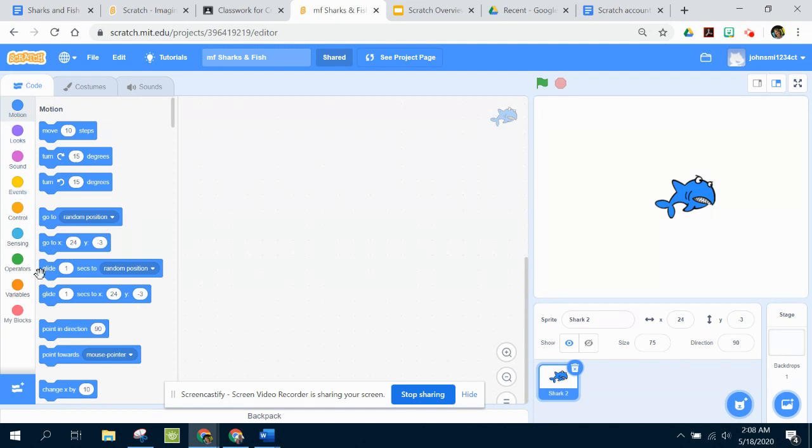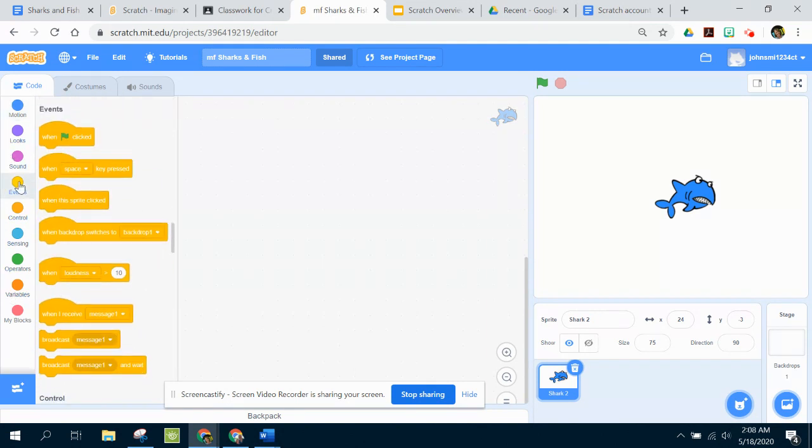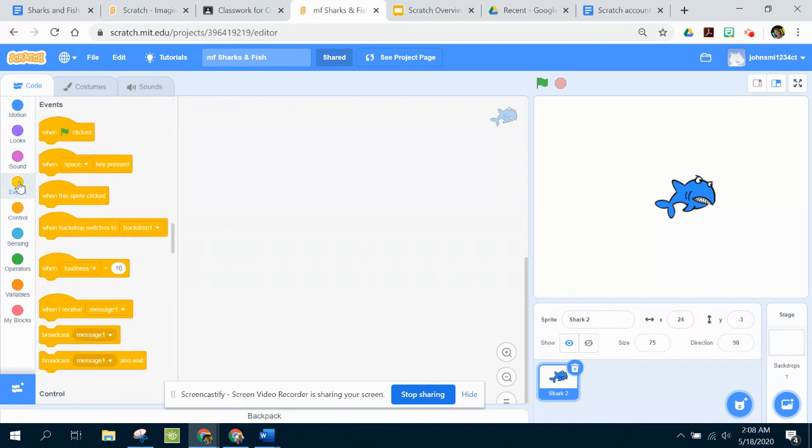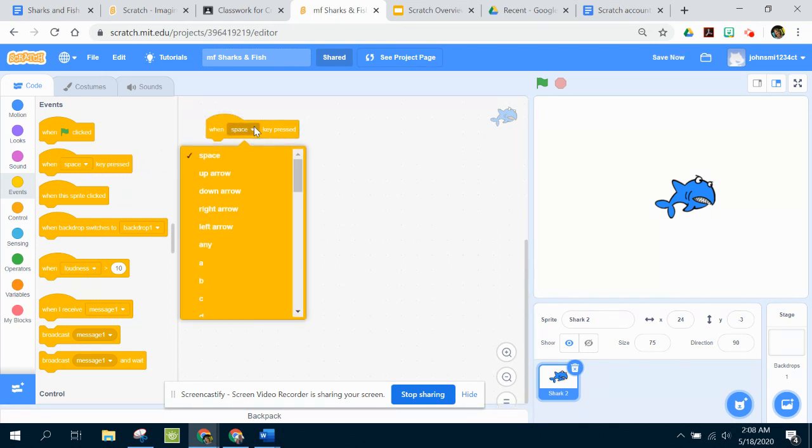So as we explained on the intro video, we have several different types of code blocks. So right now we're going to need an event block, because the event blocks are what get things started. It's what kind of begins the action. So what we want is to grab this when space key is pressed, and you're going to start with your up arrow.